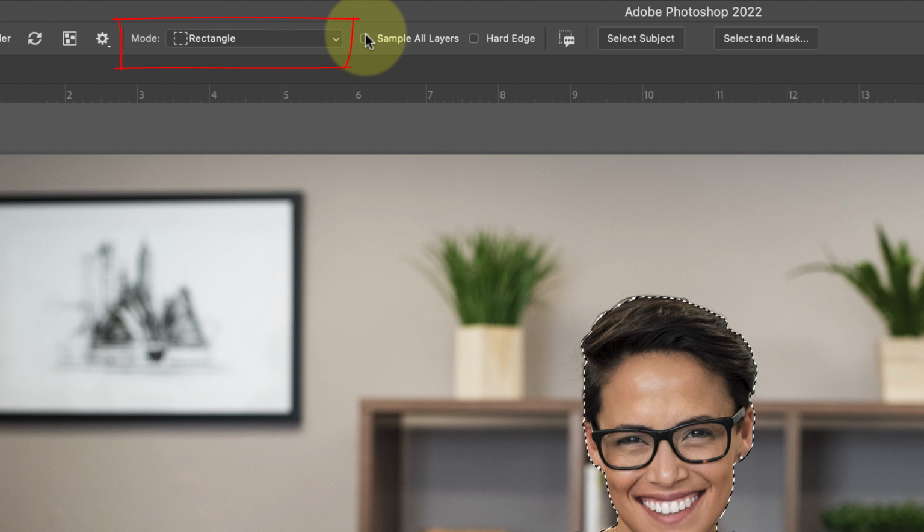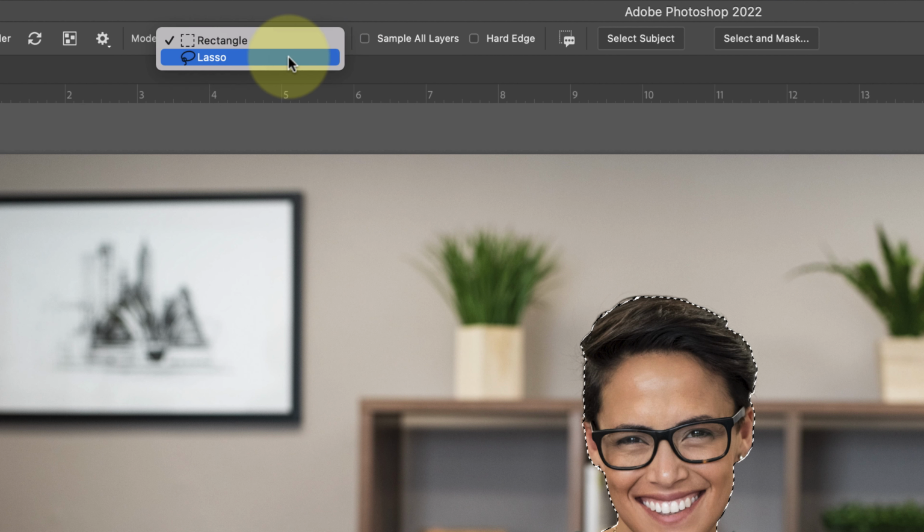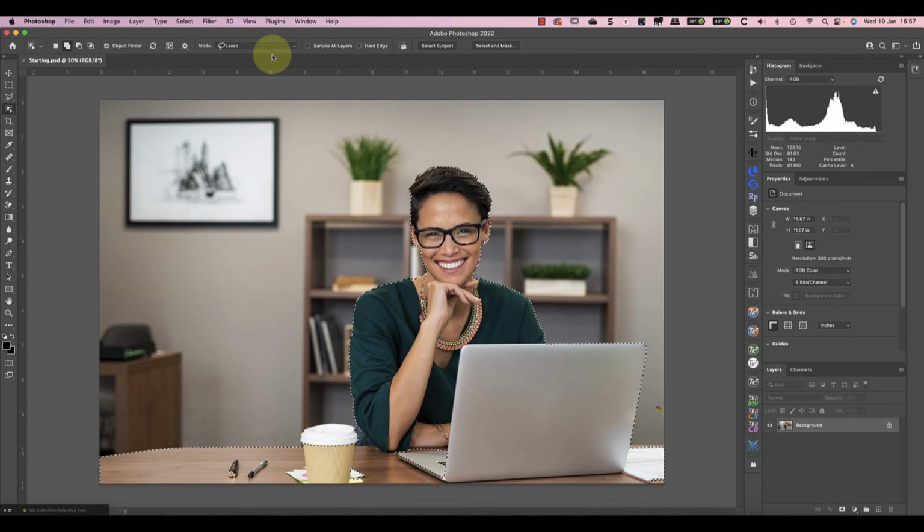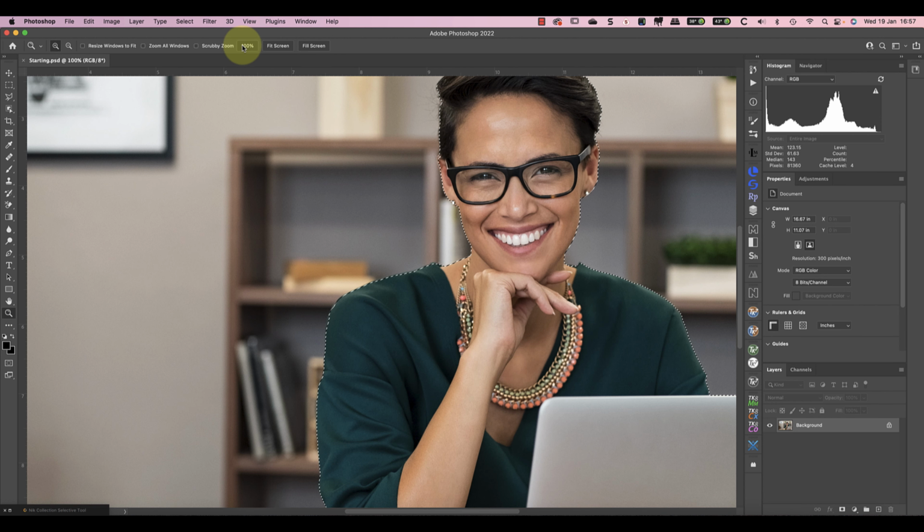Notice this mode drop-down in the toolbar. You can use it to select either a rectangular marquee or a lasso tool to work with. So far we've been clicking on objects to select them, but we can also draw around areas using these settings. I tend to use the lasso tool because it's more flexible.